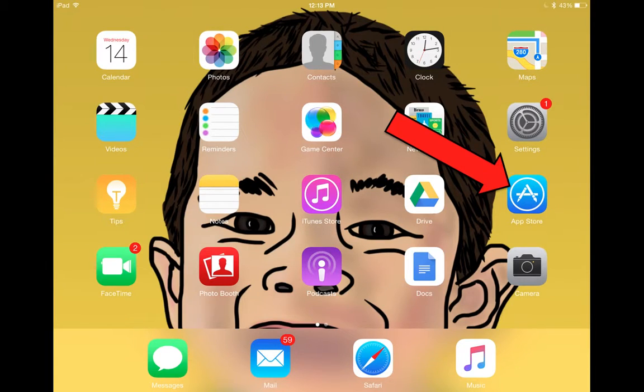Okay, this is how to get iRead on your iPad. So when you first start out, you'll need to go to the App Store, if you haven't already done so, and download iRead. It's free.